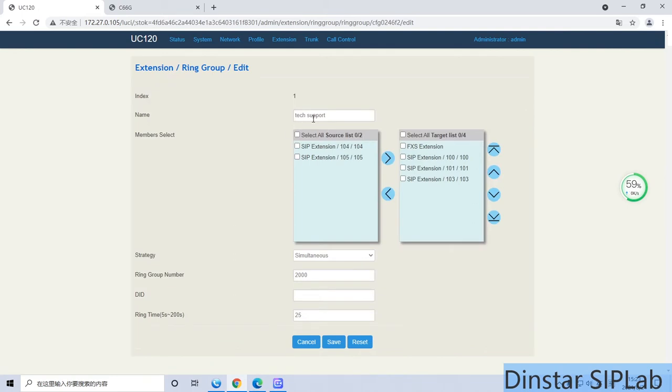Let's see, we name it technical support. Normally in a company or enterprise, there is always a technical support group for customer service or help service and so on. Just now we set the extensions already. Then you can select as many extensions as you want, more or fewer depending on what you want to ring. And you can move them back here. You can also select them to here.